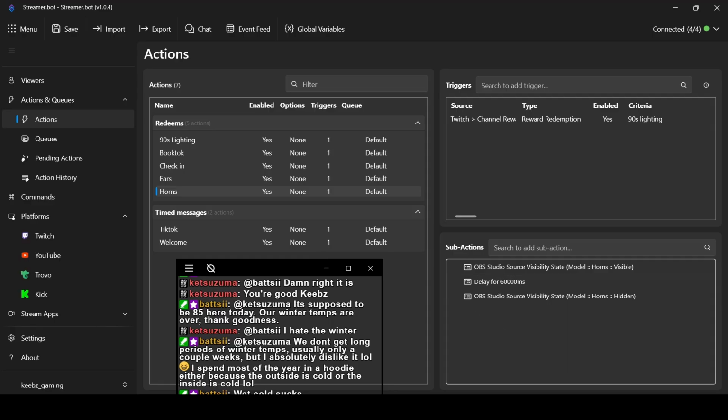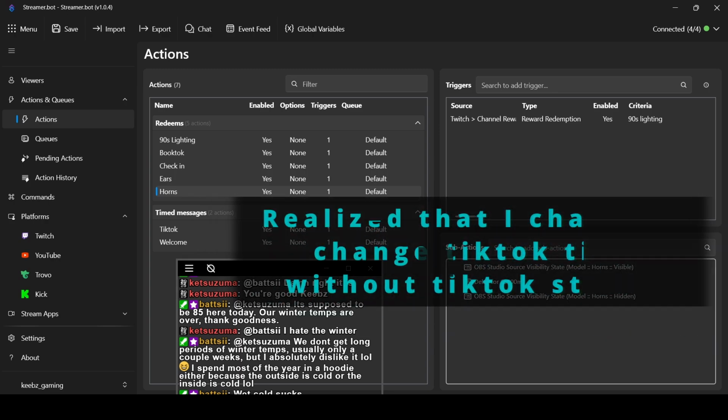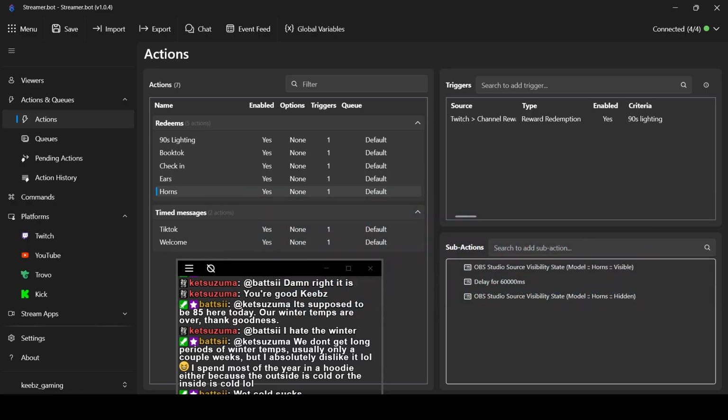So, all that said, you know what? I just realized I can actually change my stuff for TikTok. See, this is what I don't get on TikTok. I don't do a lot of streaming on TikTok, so I might actually change that.